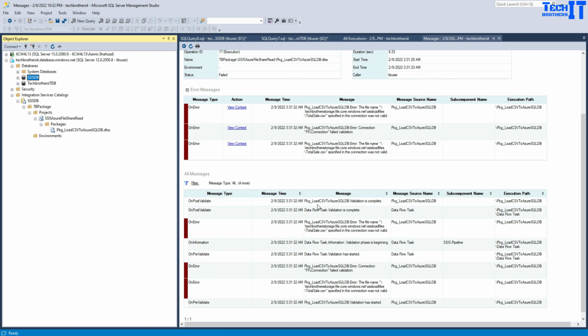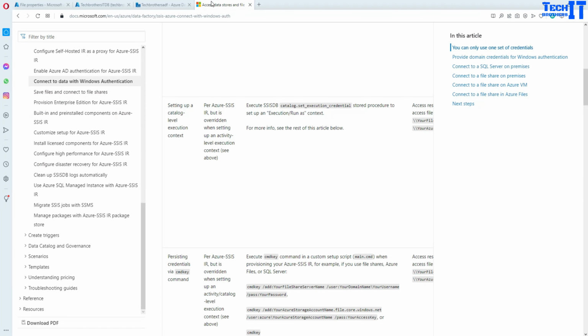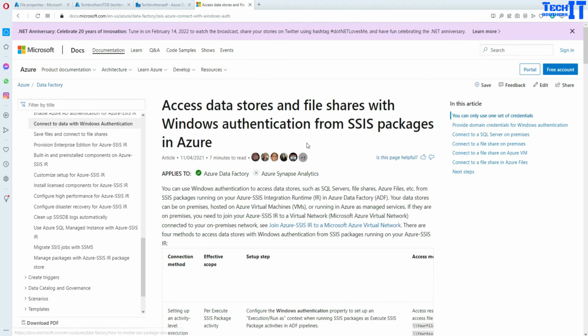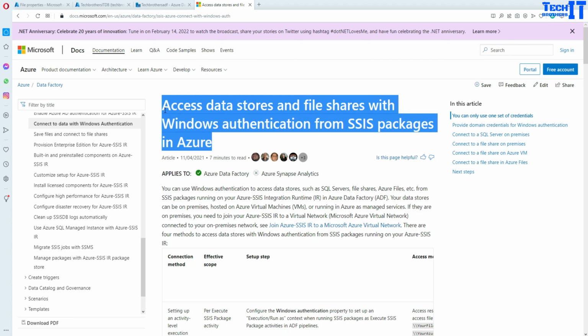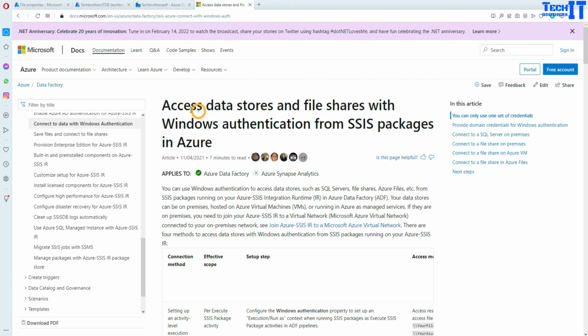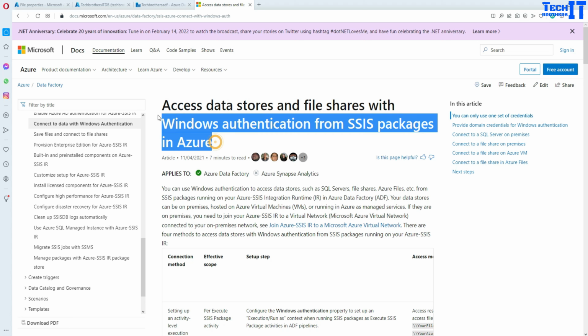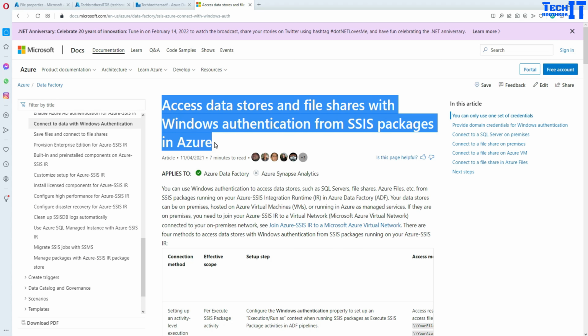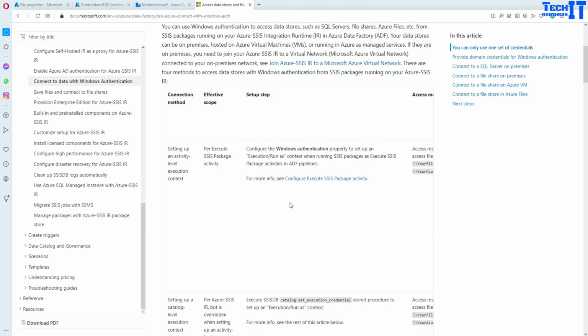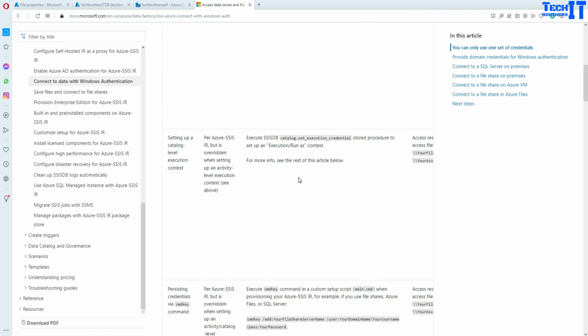First of all, we need to find which document to use to help. Here's the document that I will put in the description, and you can use it. If you ask me how easy it is, I don't know, sometimes it takes time to understand. It's called Access data stores and file shares with Windows authentication from SSIS packages in Azure. If you ask me whether I am an expert on this, my answer is no. I have to experiment a lot on all these different tabs, but that's what we are using.